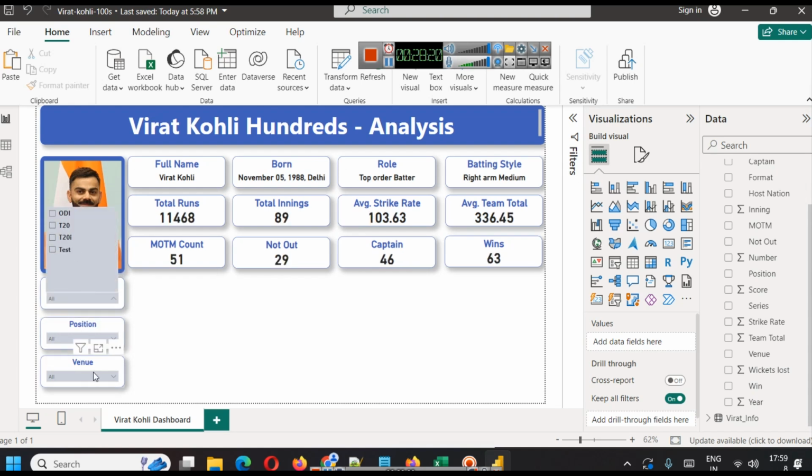So now after creating our filters, we will simply create some categorical values.